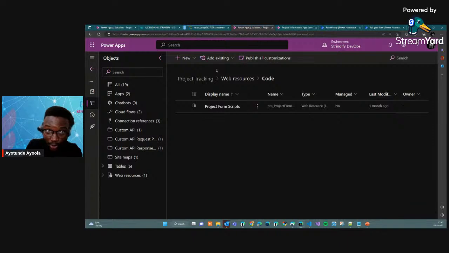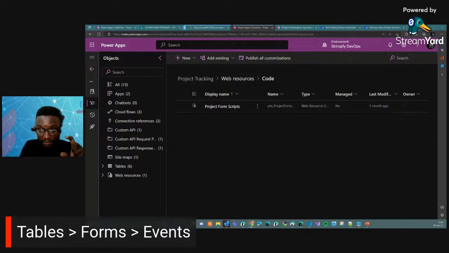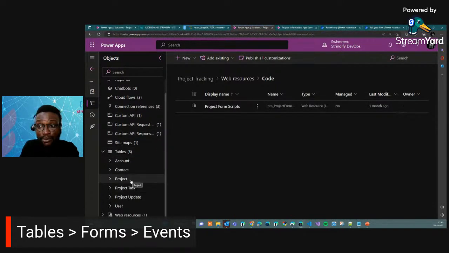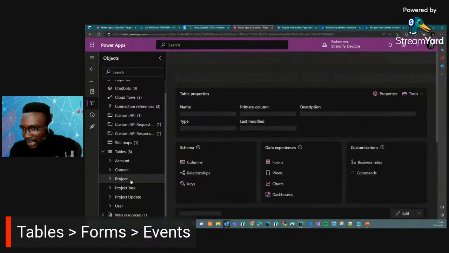Don't forget the rule. The rule is what? Tables. The same way, tables, forms. All right, tables. Let me put that so that we can remember. Tables, and then from tables you go to forms, and then from forms you go to events. All right, I'm just going to save that so everybody can follow that: tables, forms, events. Good. So let's go to tables. And in this case, the table we want to work with is the project table. I think I'm correct. The project table.